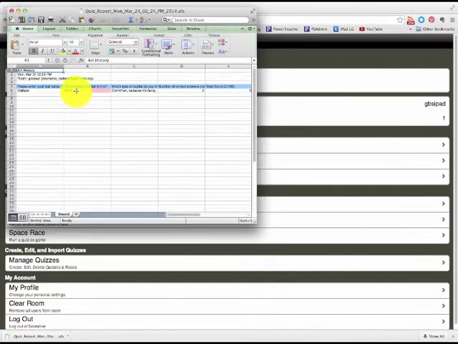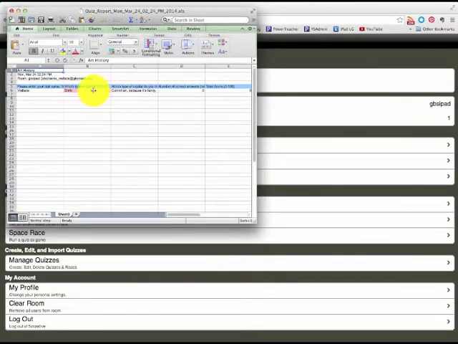So it's still going to do the conditional formatting for correct and incorrect answers, and it's still going to show you the short answers and the correct answers and total score.